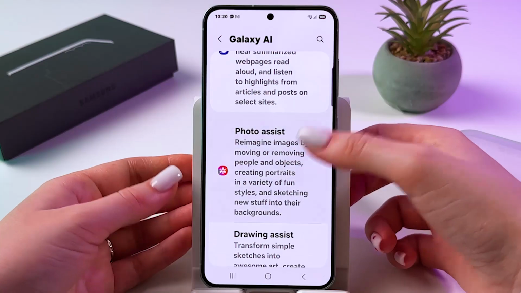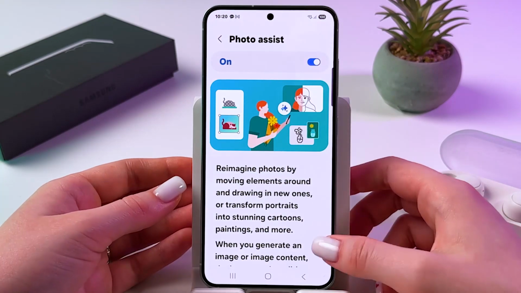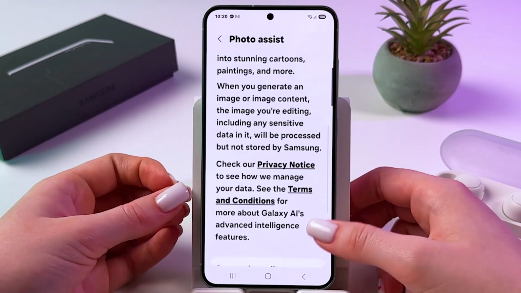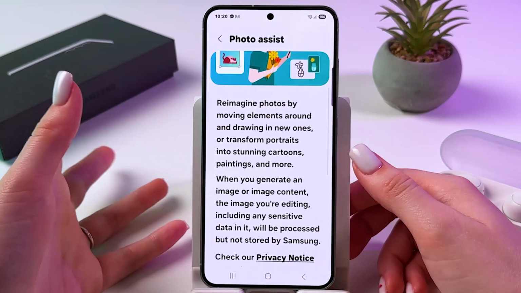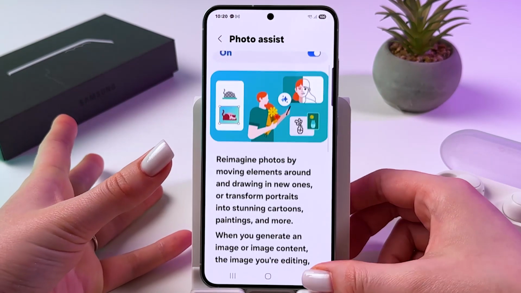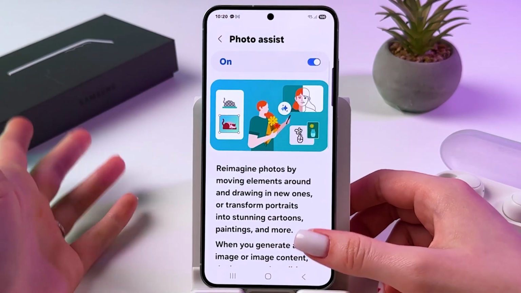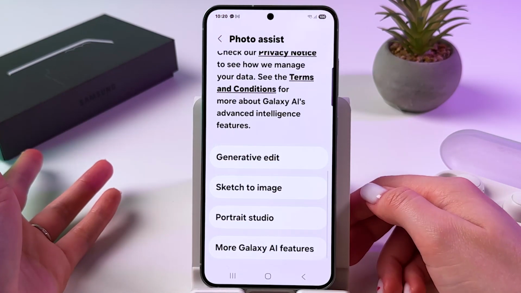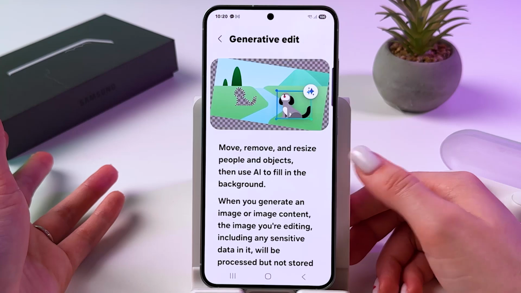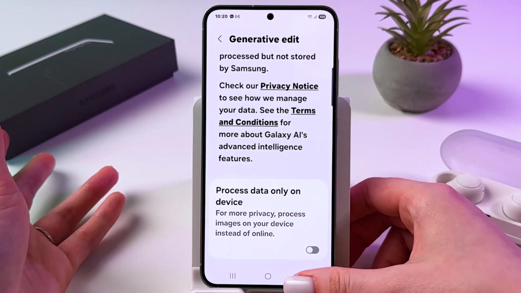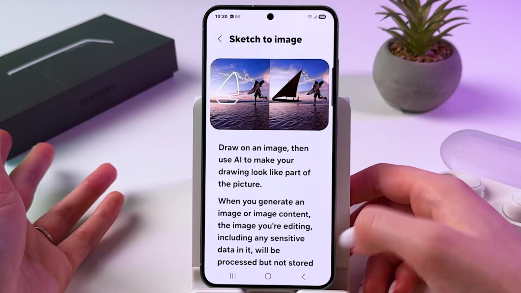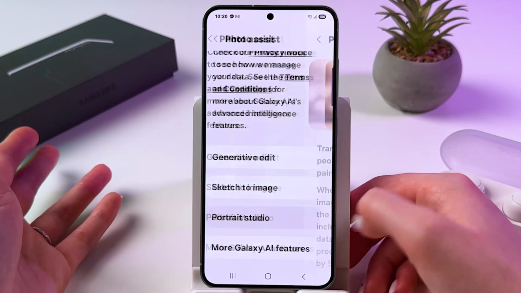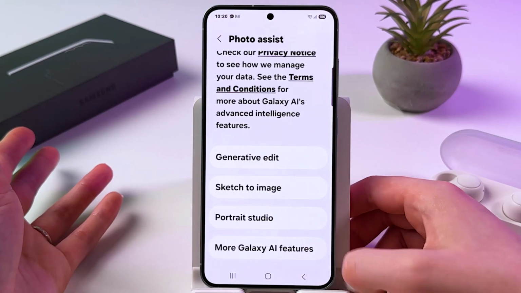The next one is Photo Assist. So we can erase something on the picture, we can use sketch to image, draw something, and so on. So make sure to enable this one as well. So as you can see, we got this generative edit, we got sketch to image, and we got Portrait Studio.